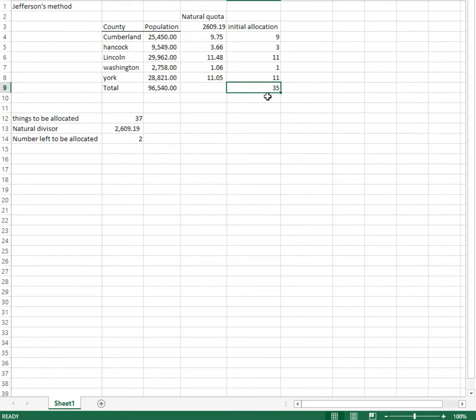So this is where Jefferson's method comes in. Jefferson says, okay, well, we want it to be 37. So one way of doing that would be to change the natural quota. Well, if we change a natural quota, it wouldn't be natural anymore, so let's call it a modified quota. So over here, I copied over the natural quota of 2,609.19, and I'm just going to copy it over again.